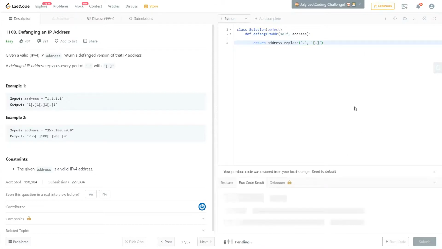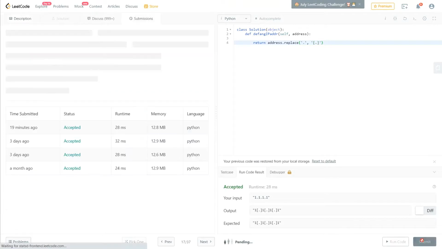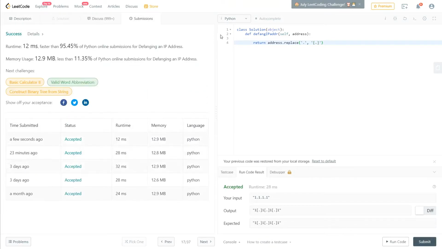If we run the code we can see it works, and here we go. And if we submit, we also see it's a success.